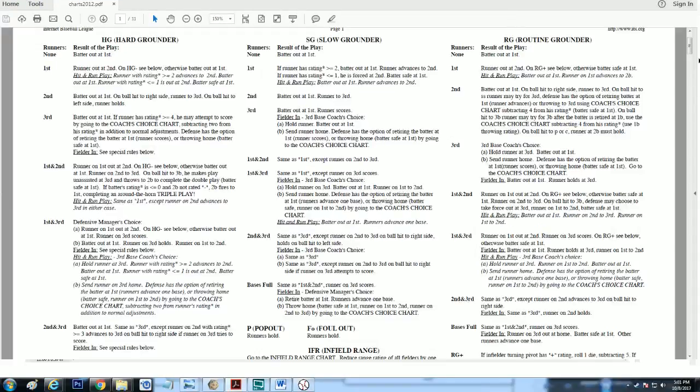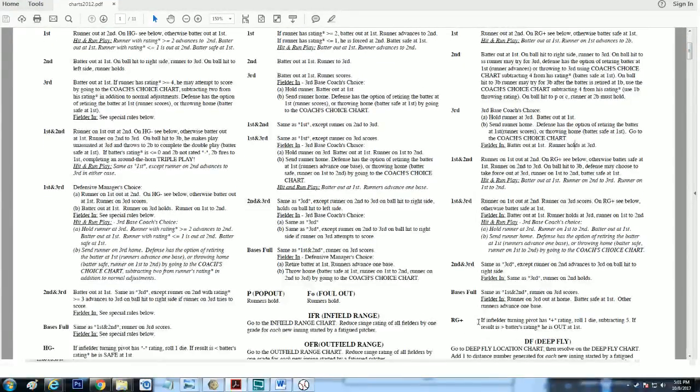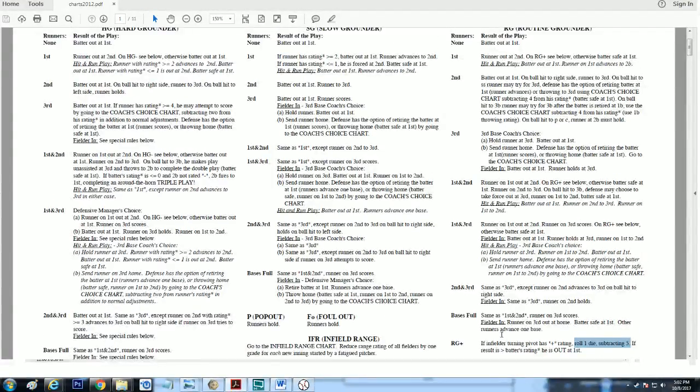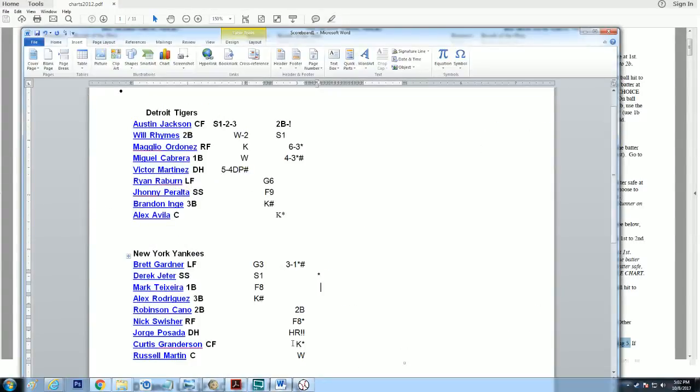Routine grounder plus. If infield, turn pivot has a plus rating, roll a die, subtracting 5. If result is greater than batter's rating, he is out at first. What do we have? We have no one on. It's not going to matter. It's just an out.